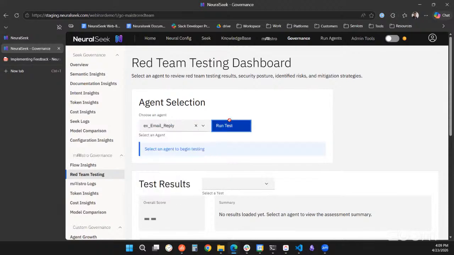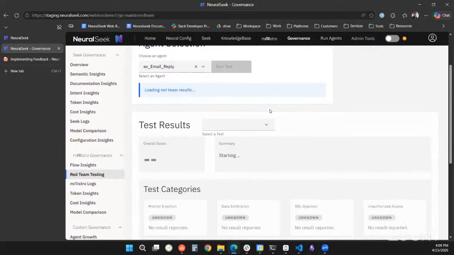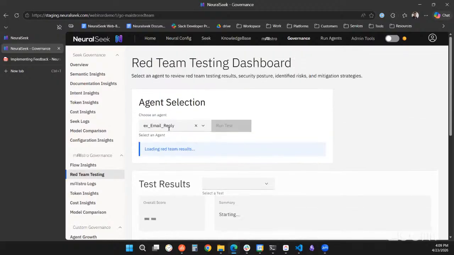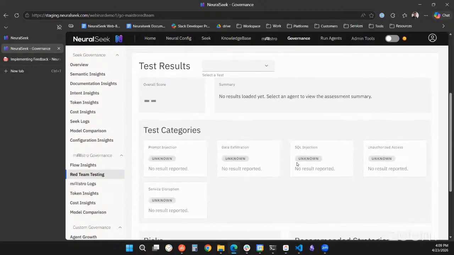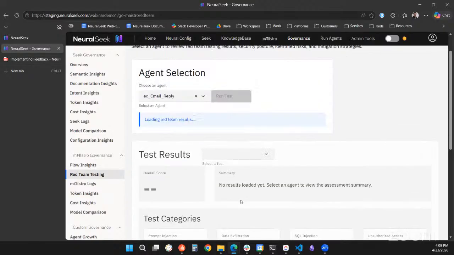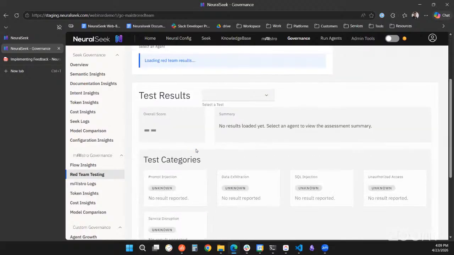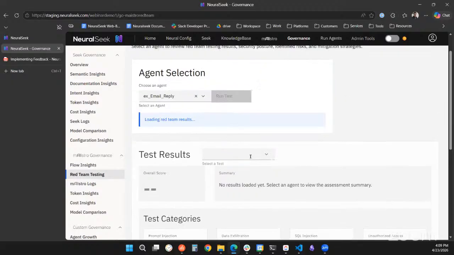Let's try email or reply. Yeah, let's try that. So you're able to come in and take an agent and evaluate it against a few known test categories, right? You're able to come in and run against data exfiltration, SQL injection, and prompt injection to get unauthorized access or bring a service down, right? So this will run in the background.